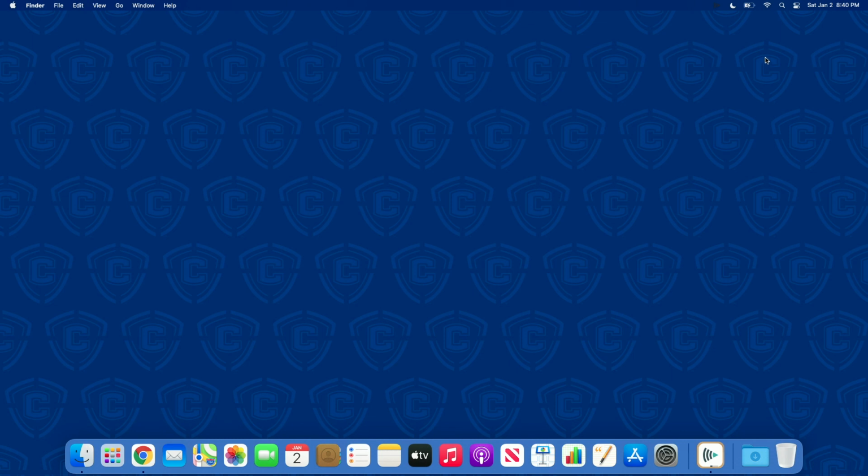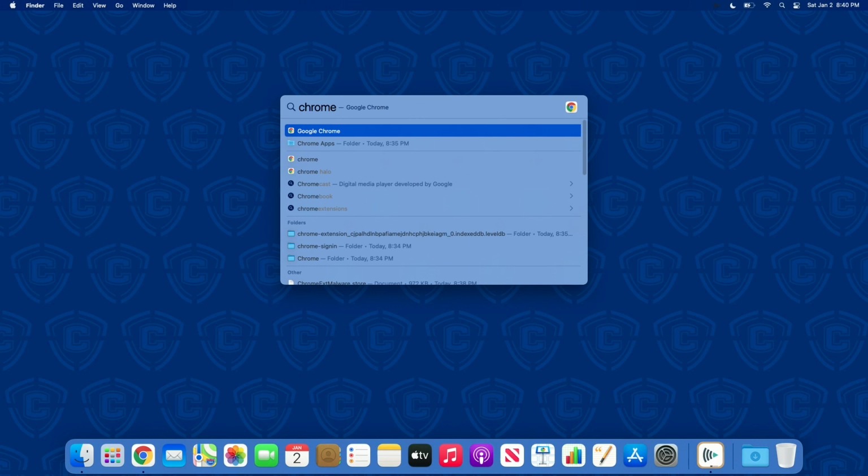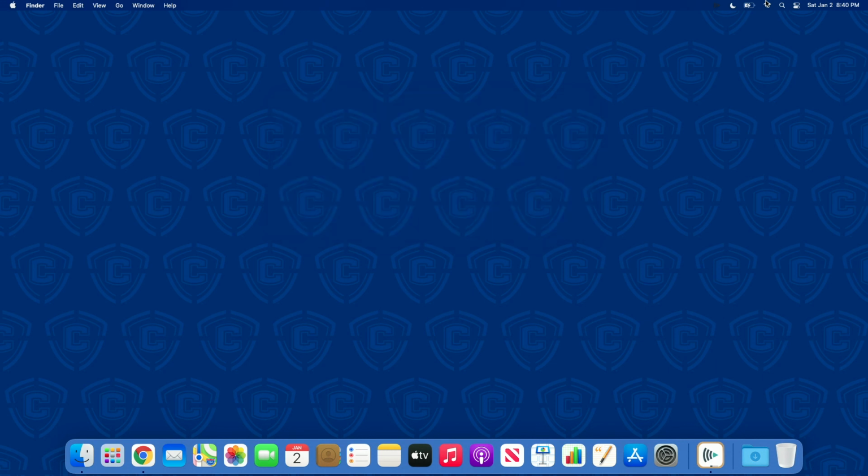Finally, macOS has a tool built in called Spotlight. Spotlight can be accessed by clicking on the magnifying glass in the top right menu bar. From there, you can type in a search term and search for applications or documents on your computer. In this case, I searched Chrome, and you can see that the first hit is Google Chrome. I hit Escape twice to get out of that.